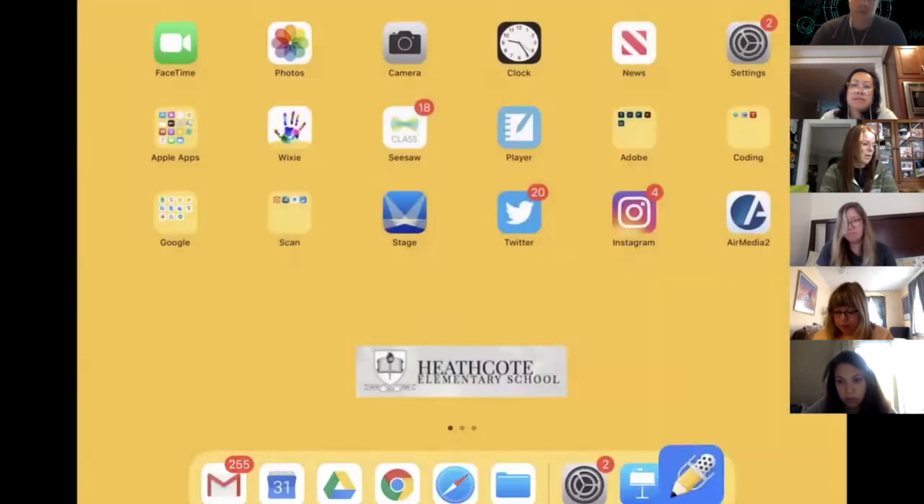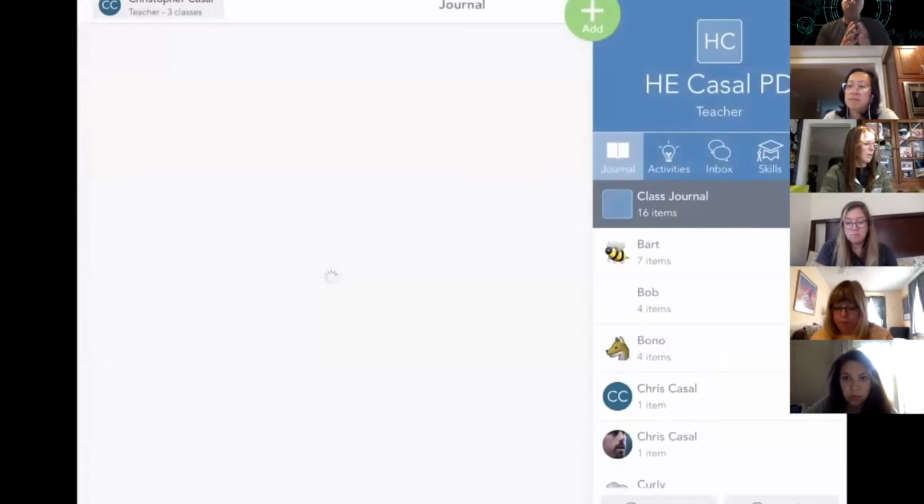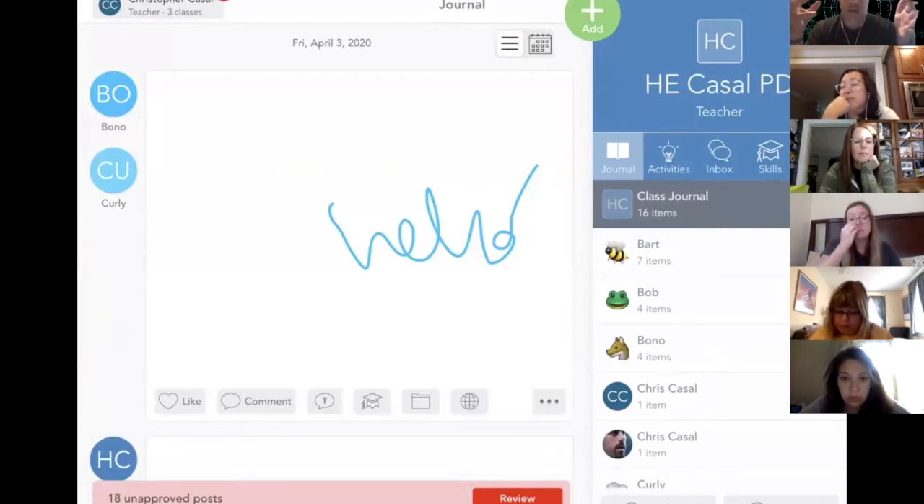Cool. All right, now I figure we'll do a little Seesaw, because Seesaw is pretty awesome. So Seesaw is what we use K-2, but it is available for other grades. Christine used it last year in 3rd grade. We've used it for art and music, and like phys ed uses it. So it's available in different capacities.